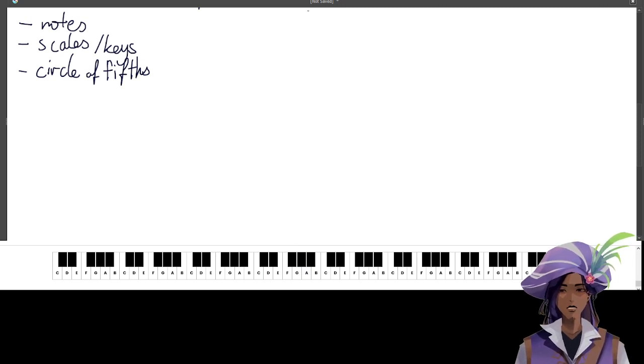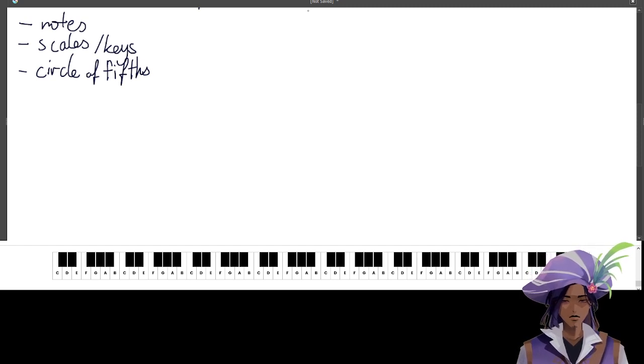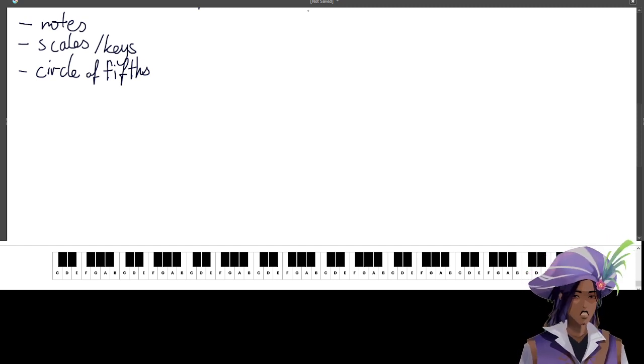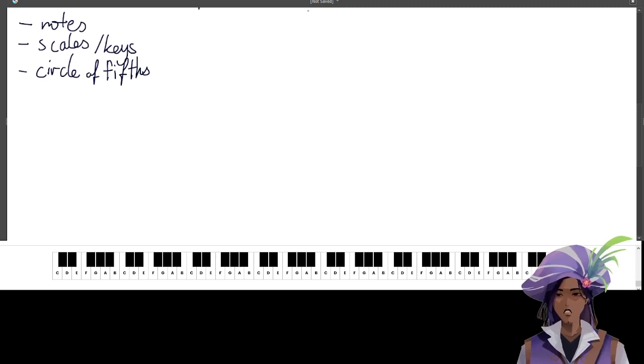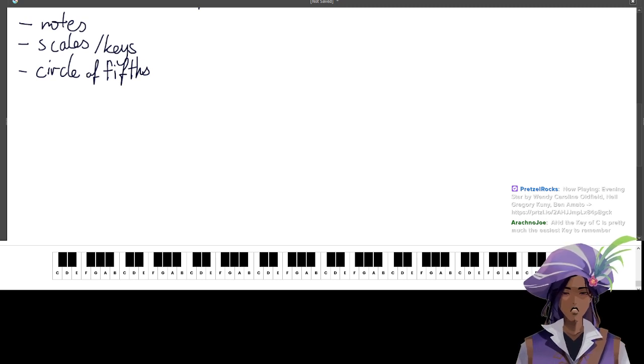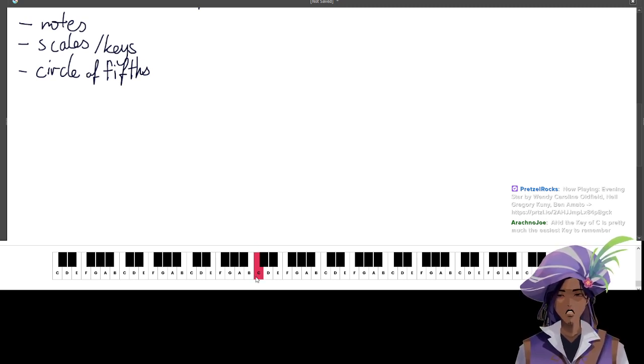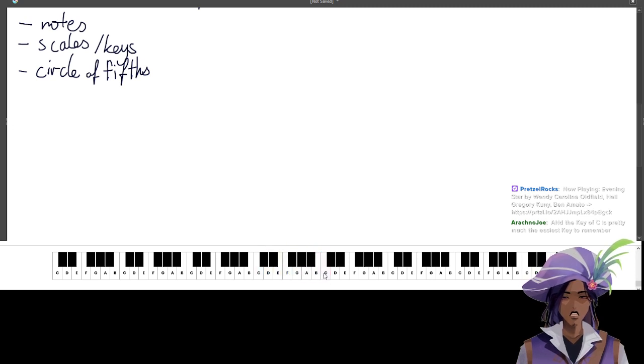And a point on names, you may have seen this already, but every note and many scales and keys and chords and such can have multiple different names, right? Right now you can see on all these white keys, C, D, E, F, G, A, B, C, and so on. It is pretty much the easiest key to remember because it's just the C major key, right? Because it's just the white keys on the keyboard, right?